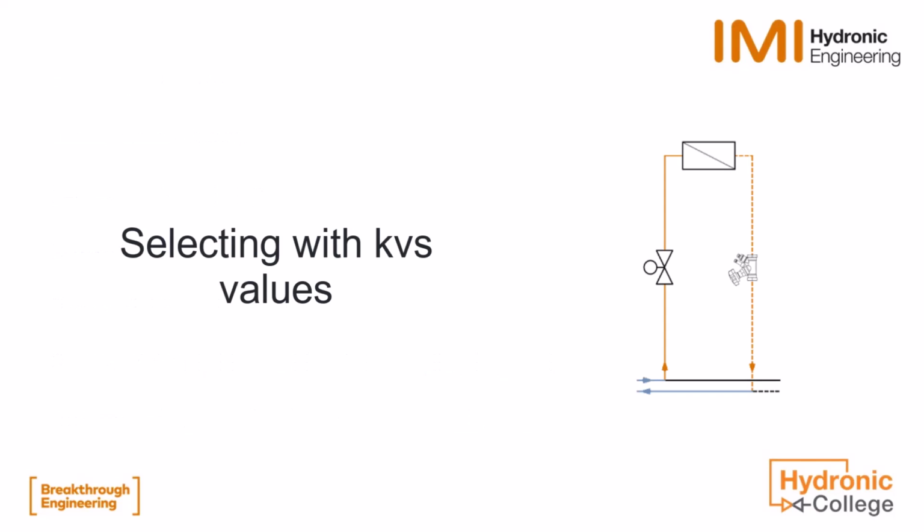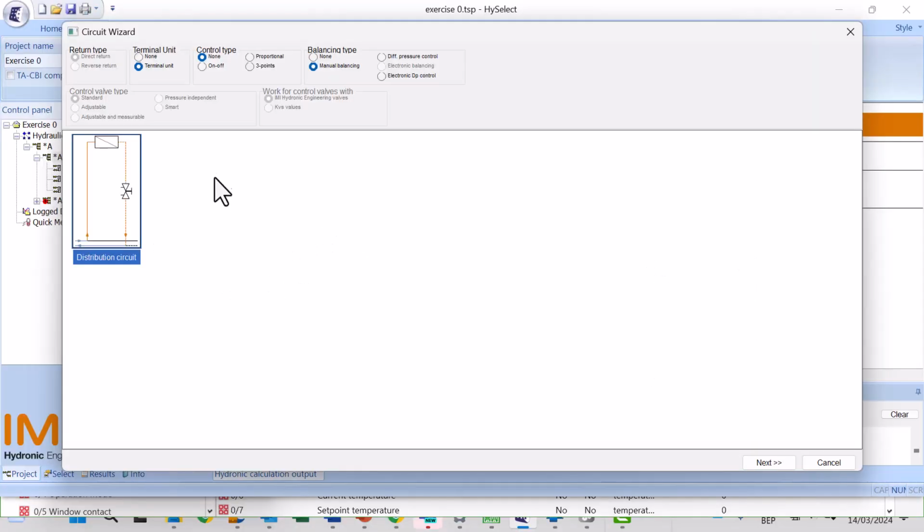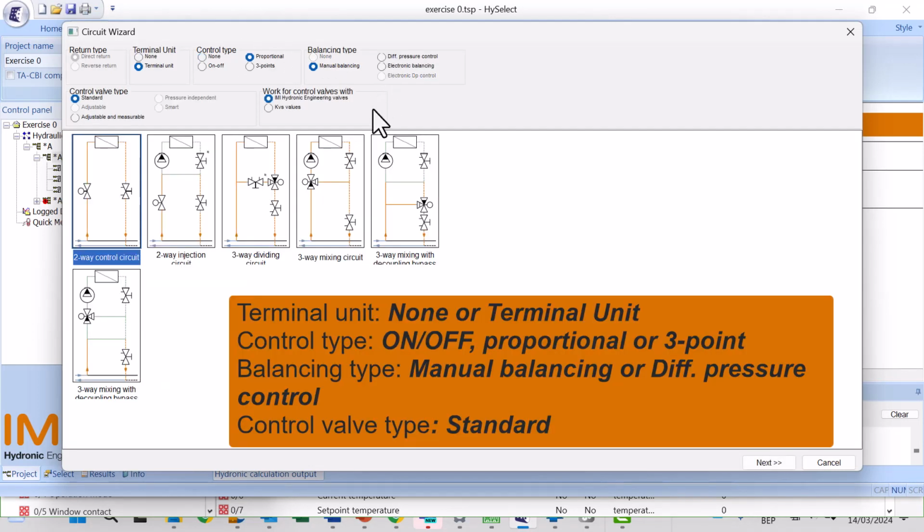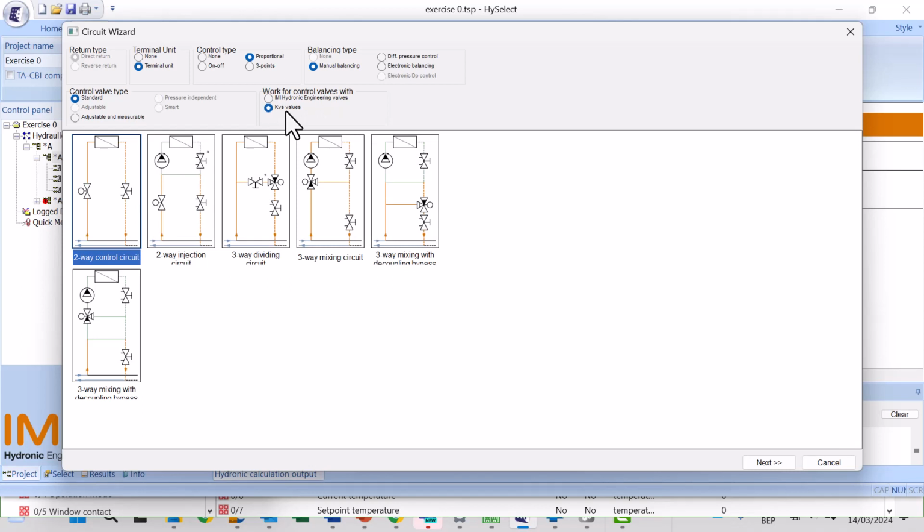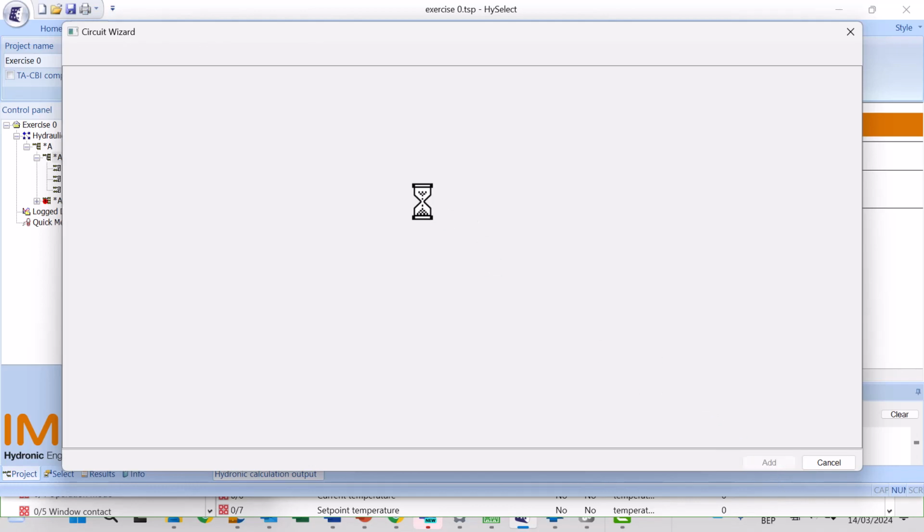The last option I would like to discuss is the selection with control valves with KVS values. In the first step of the circuit wizard, you will find the work for control valves with. Here you can choose to simply work with KVS values, so not specific to our valves. This could be the case in a renovation or when the project asks for control valves that are not in our portfolio. Let's look at the two-way direct circuit with proportional control and manual balancing as an example.